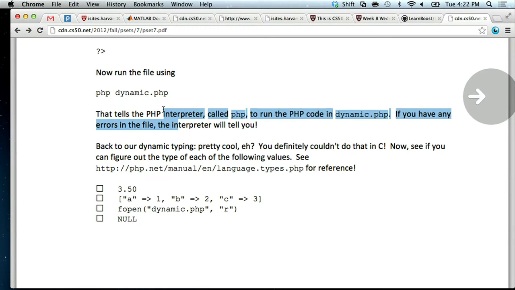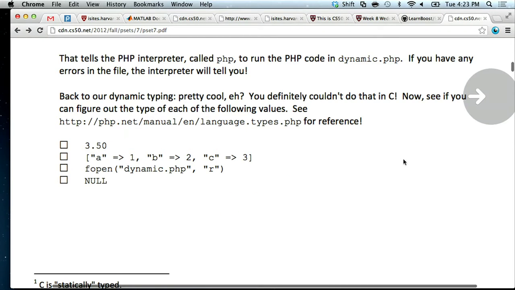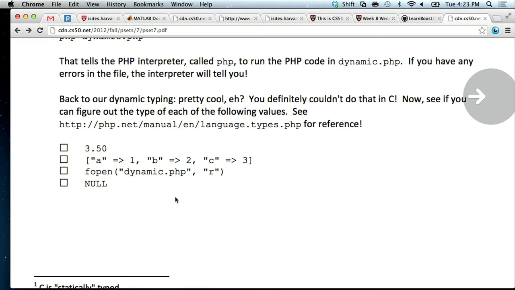So that's the interpreter. So back to our dynamic typing. Pretty cool, eh? You definitely couldn't do that in C. Now see if you can figure out the type of each of the following values. See this for reference. So 3.50, what type do you think that's going to be? Here are the types we have.